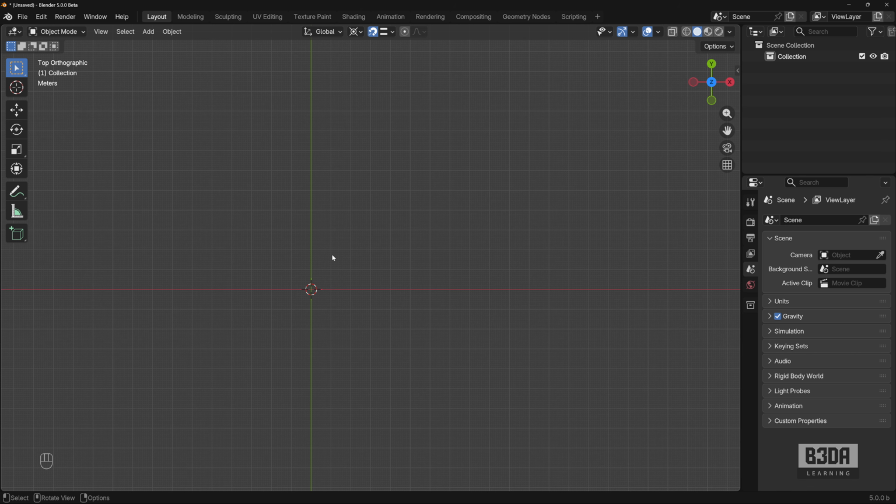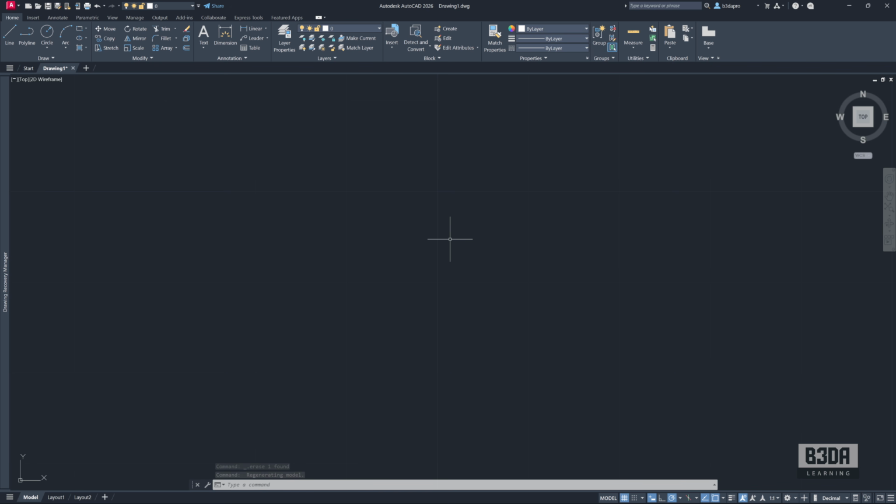But to explain step by step how to use it in Blender, we have to go first into a CAD tool, and I will show you what the offset command does. So let's go to AutoCAD. And here I am in AutoCAD. Now, how can we use this offset command?